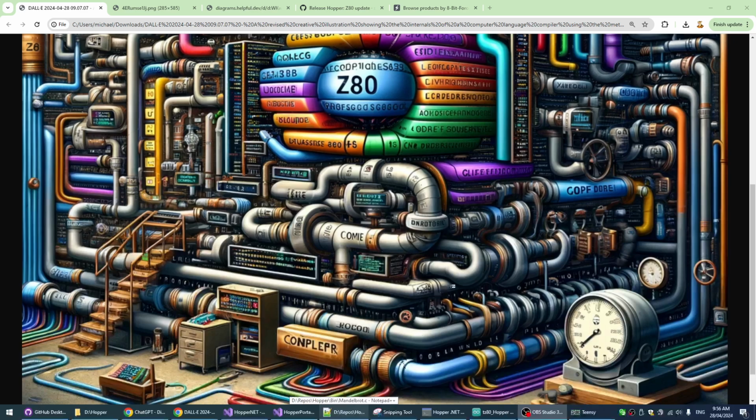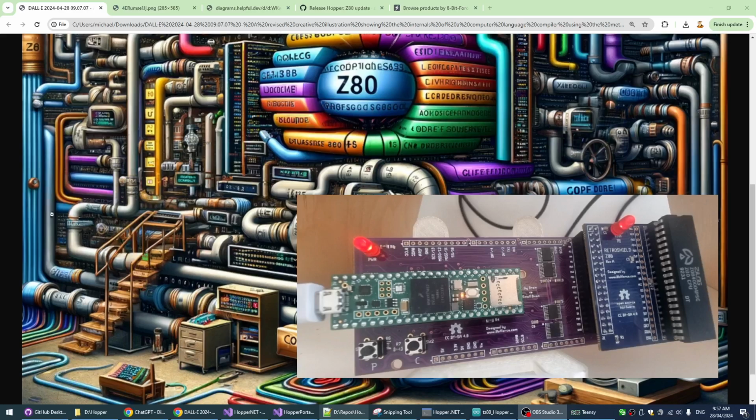Hopper is a modern semicolon and curly brace language, but designed for small devices. And this video is about a small device. This video is about writing a Hopper compiler for the Z80 microprocessor.